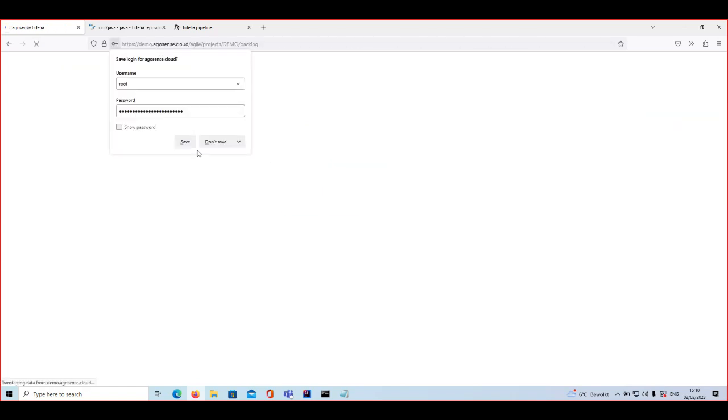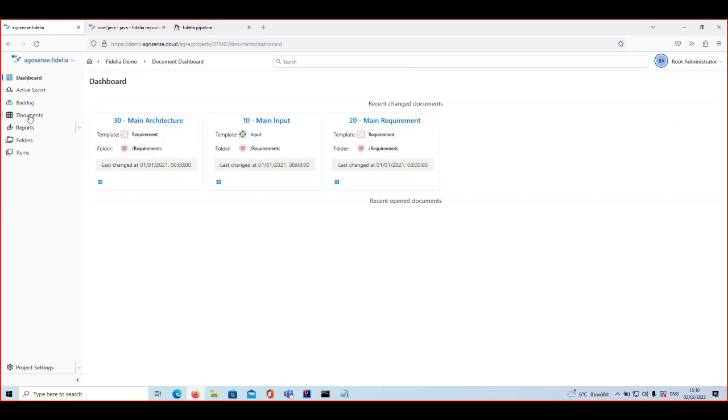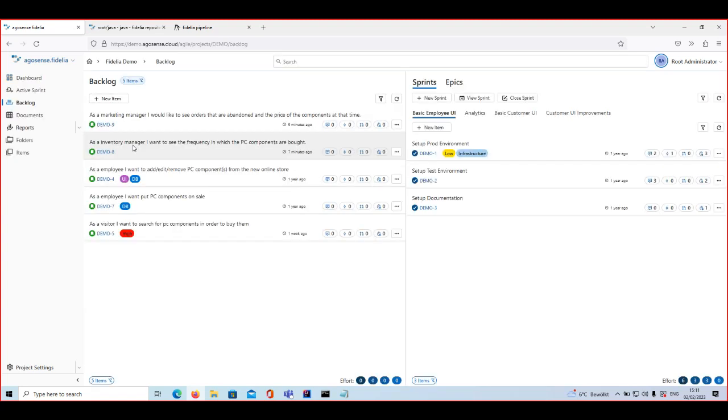I sign in with my credentials, and then we land on the page, usually where we select the project. And then once we select the project that we want to work on, this is the home page, this is the page that we land on, and then here you will have all the projects that you are now working on. So we have now for this demo, a Fidelia demo project, so let me go into that.